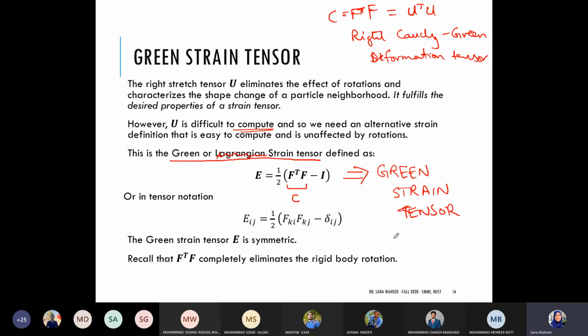does not have any dependence on rigid body rotation, and it only contains within it information about deformation which causes stresses, right? Only that strain in which we are actually interested. So that's why this is a good measure of how the vicinity of a particle is changing.